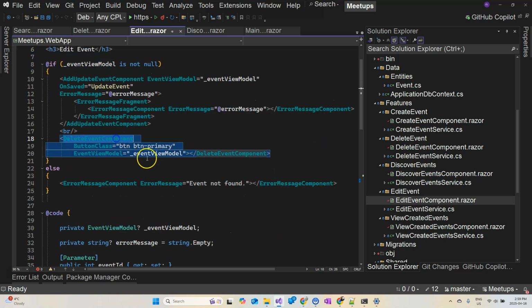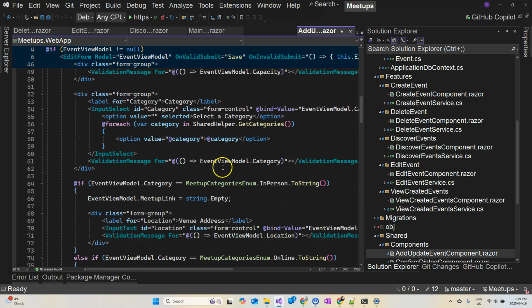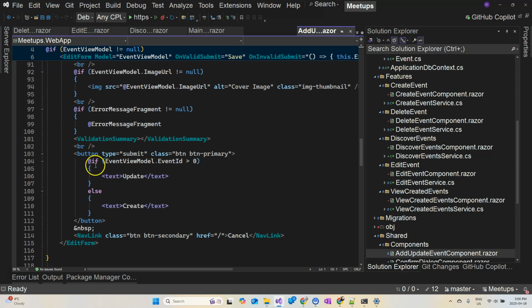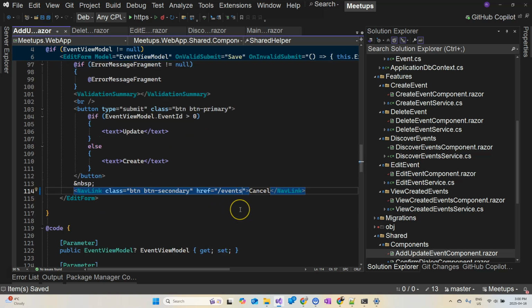So we have a delete event component. Where is the cancel? I forgot that we have a cancel. Okay, it's inside this component. This is the share component, supposed to go back. So this is the submit button, this is the cancel button, and we're going back to /events. Right, so this should be okay.